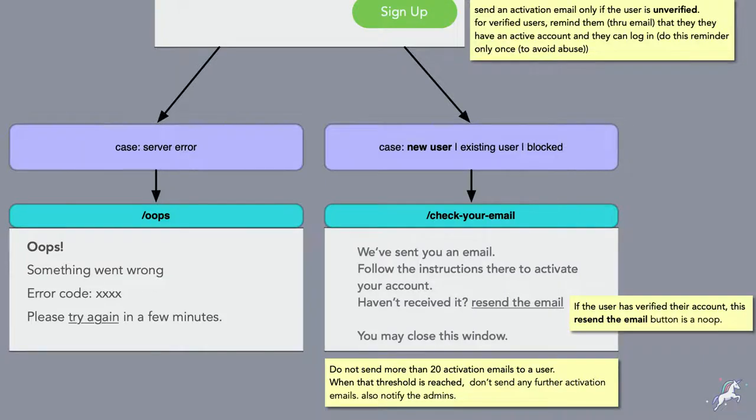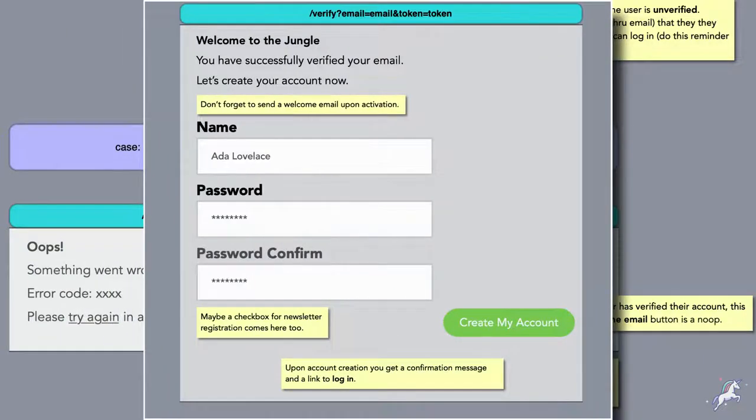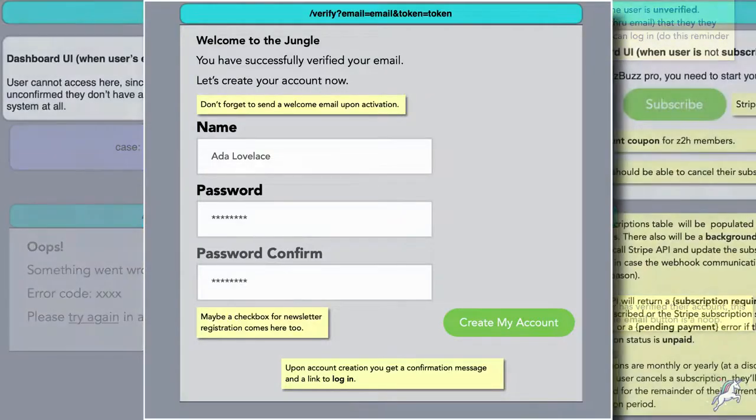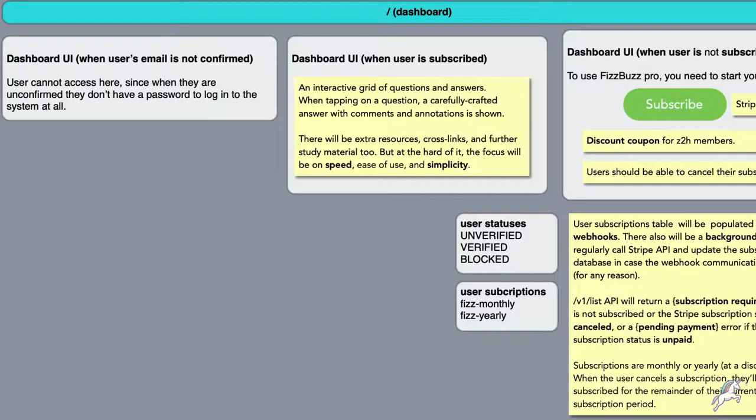And when the user taps the activation link that we sent to their email, they will be able to fill in their details like their full name and password, and maybe some other details as well based on what we want from them. And when the user verifies their email and creates their account by filling in this form, they'll be able to see their dashboard. And I'll skip the details of the dashboard design since it will highly likely change in the future when we get there.